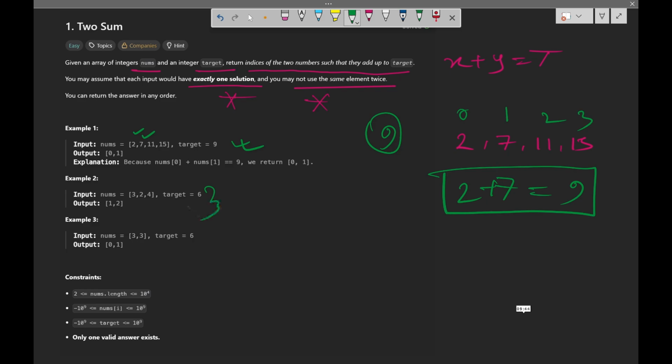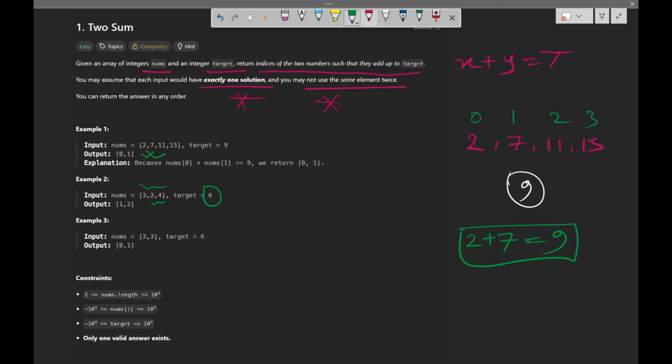Now for this test case, the target value was 6, and as you can see, 4 and 2 make 6, so they have returned the first and the second index. We'll have to remember these are in zero-based indexing. Now how can we solve this problem?